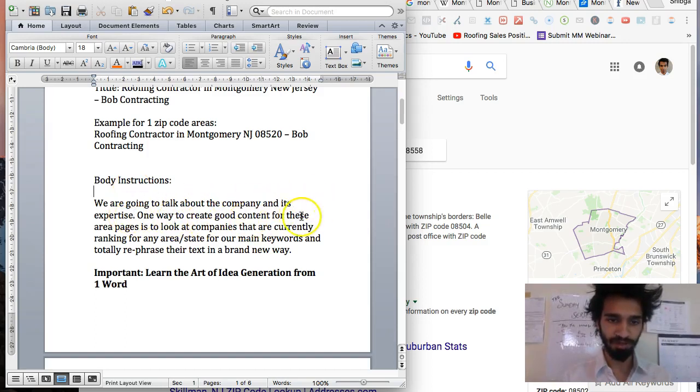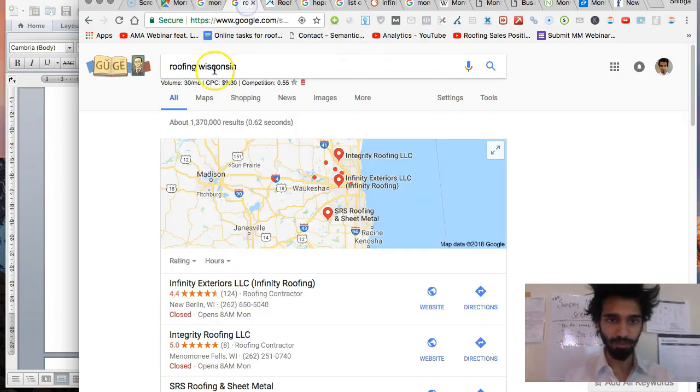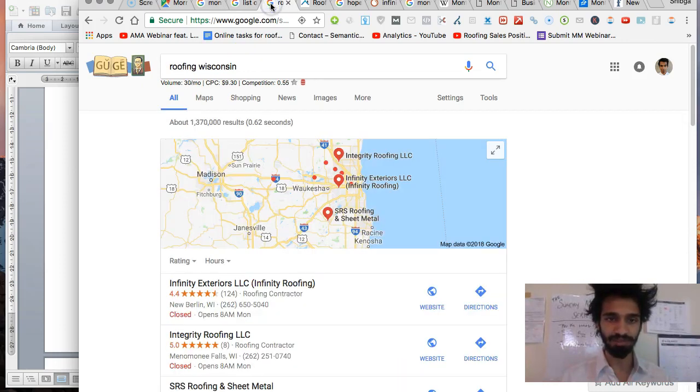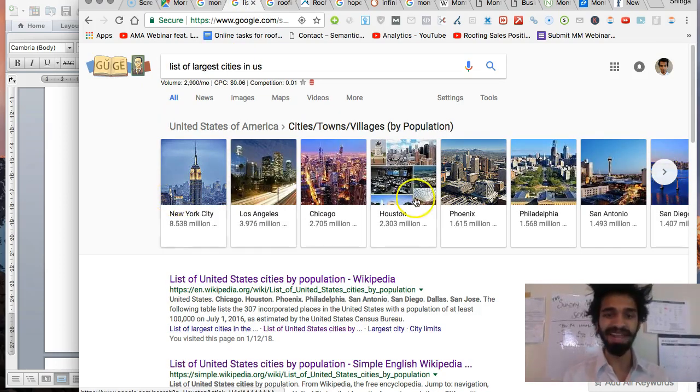One way to create good content for these area pages is to look at companies that are currently ranking in any area or state for our main keywords and totally rephrase their text in a brand new way. Okay, so what I'm talking about is you can start with this list of cities in the US, right? New York comes first, Los Angeles. It just gives you an easy way to look at any kind of city, right? As you can see, I picked Wisconsin, right? Pick any, it doesn't matter.